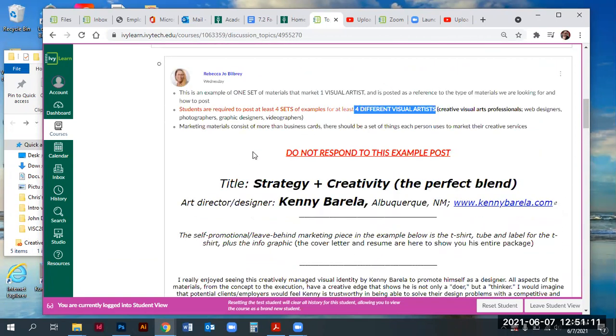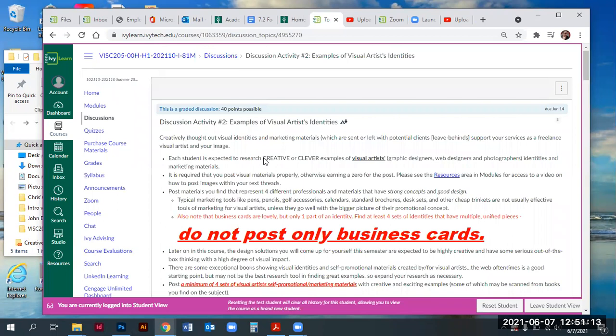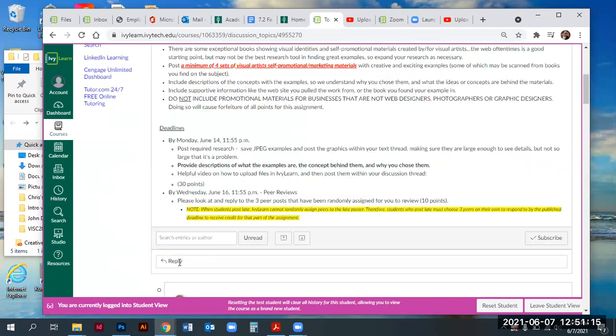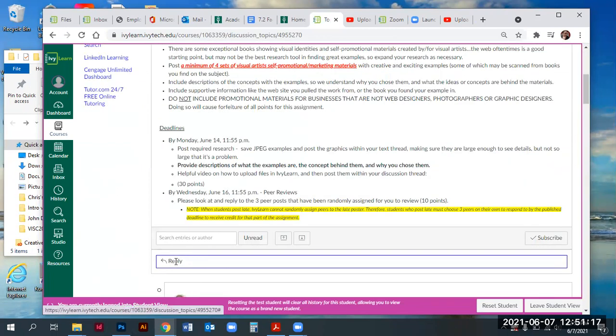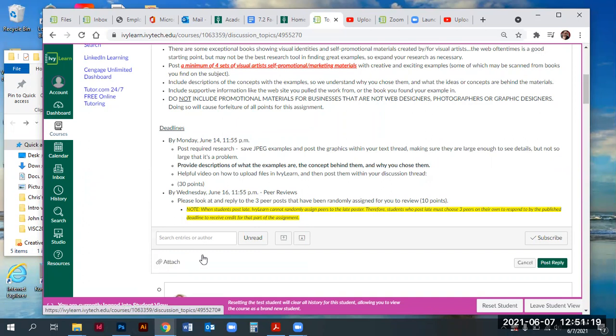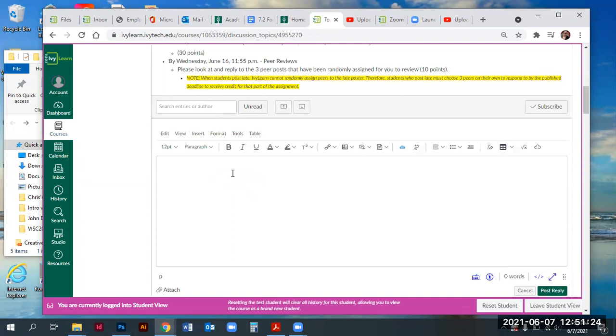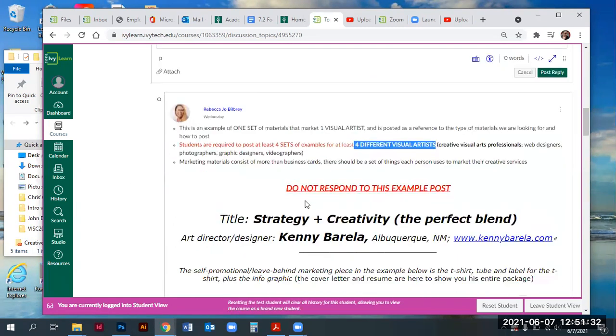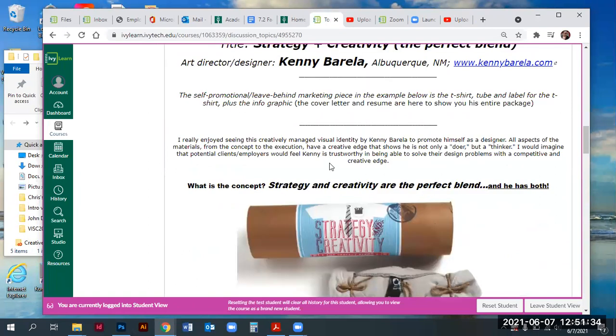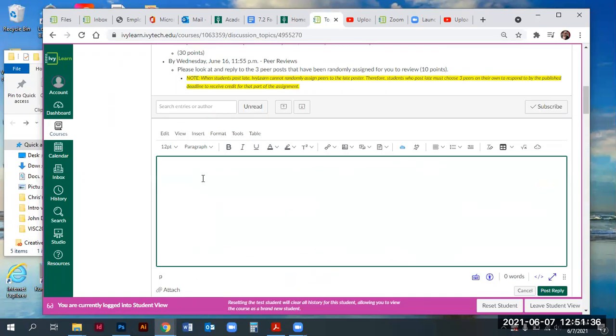Now, how do we post in the discussion? Well, what you would do is you would click the reply button once you gather all of your research, and then you would put in descriptions of names and where you got, maybe their website, where you got the examples. So descriptive text, you can see I've already done that. So I'm just going to put descriptive text here as an example with URLs.